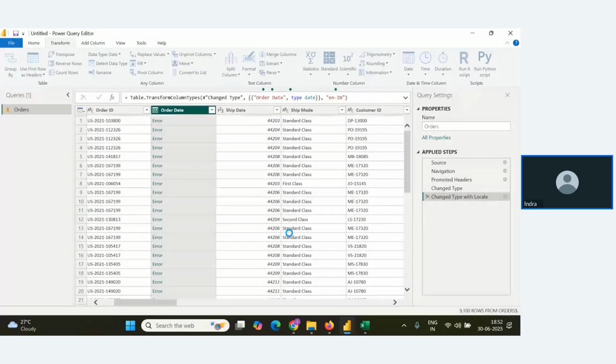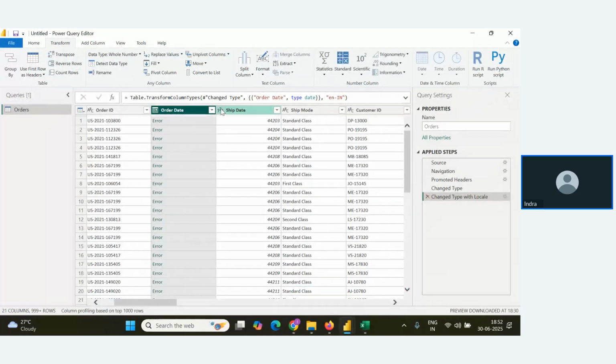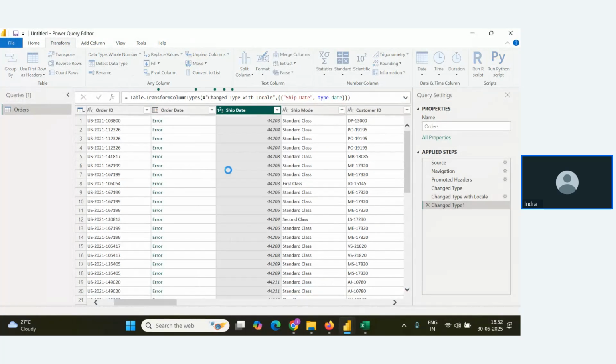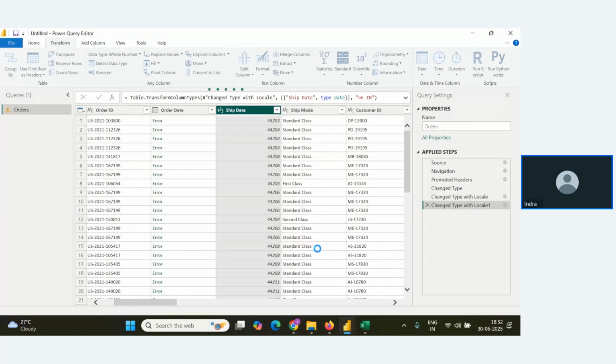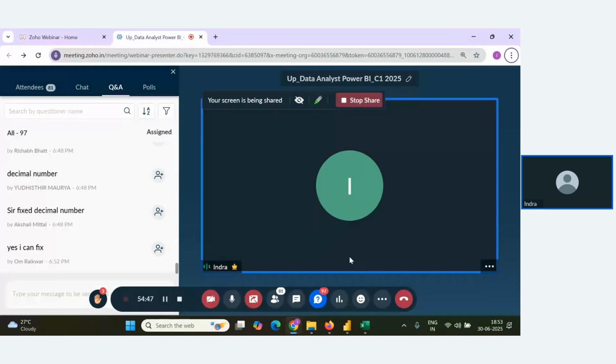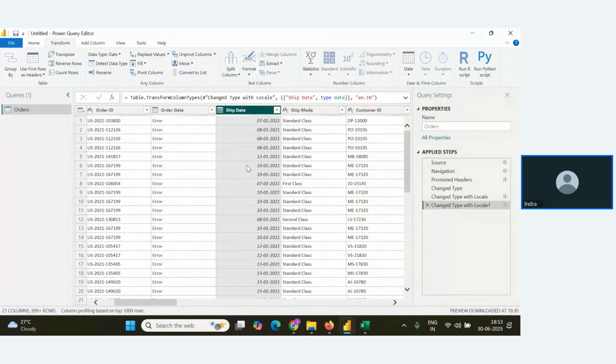Can you do it, guys? With the use local option, are you able to fix your date format? No, still not working. Let me select this one. Date. Let's select use local. Date, English India. Okay. Let's see if it is working. Everybody able to fix it? Okay. This is fixed. The ship date is now fixed.